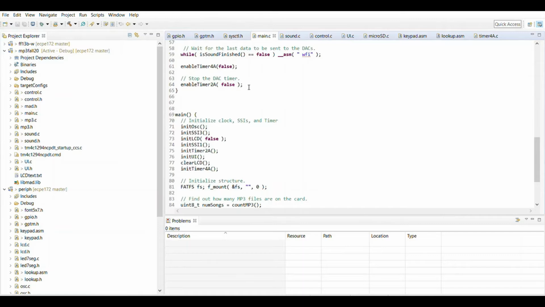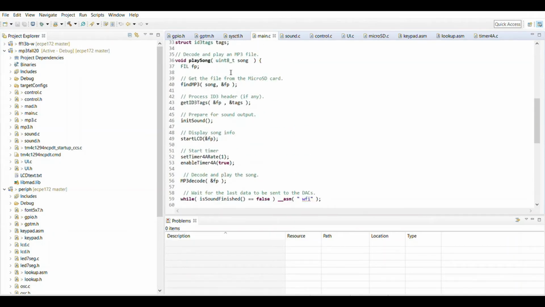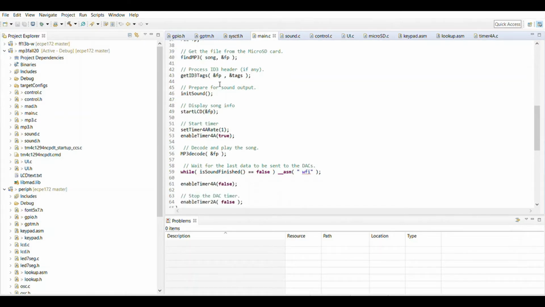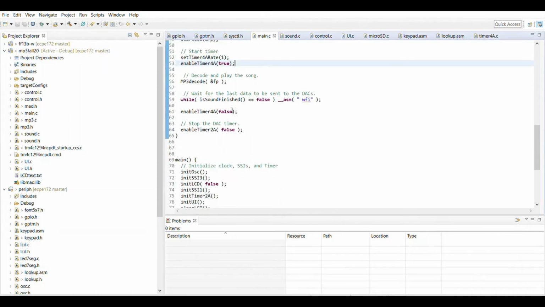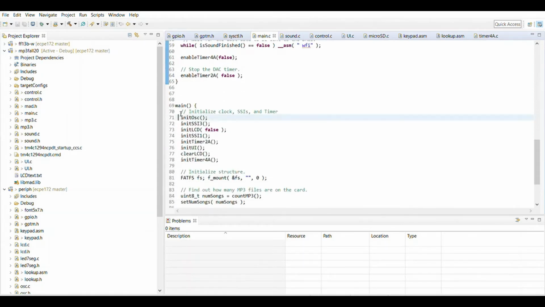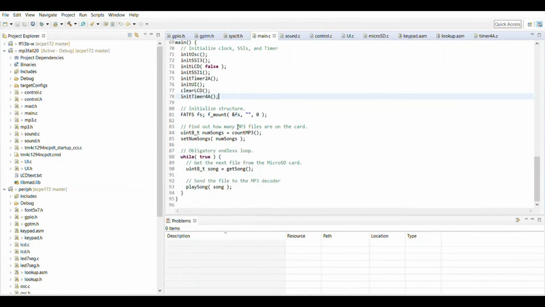This is the main function for the MP3 player. So we're basically getting song data from the micro SD card, initializing the sound, initializing the timer, and lots of different initialization functions, some of which I'm going to explain in these further files.